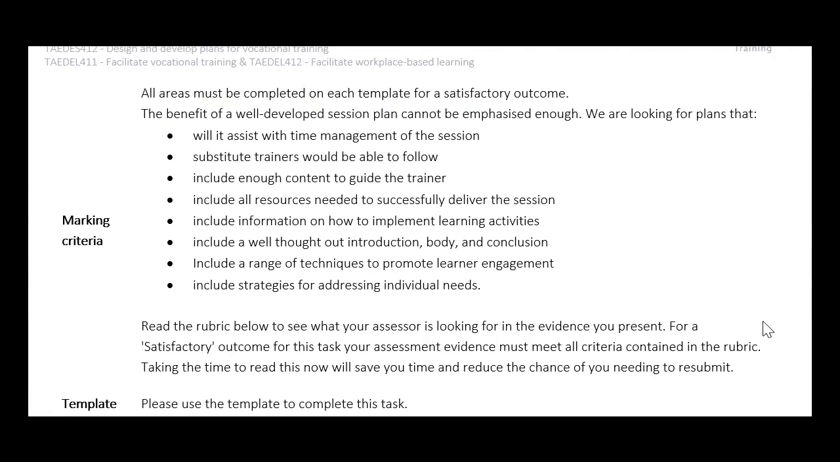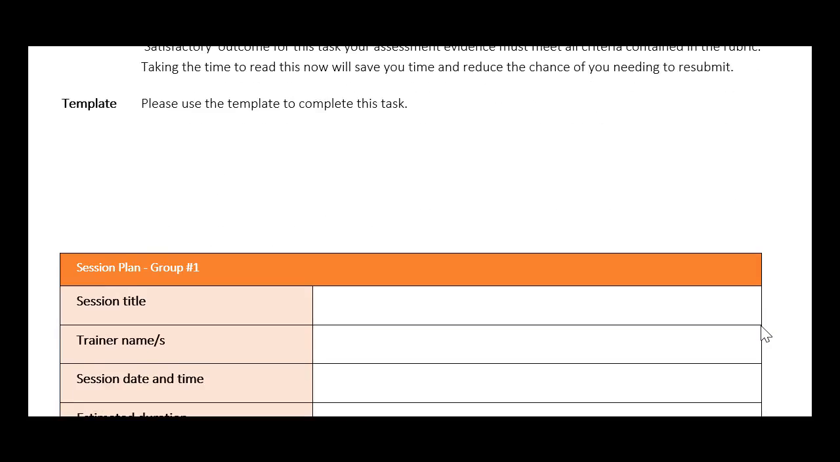You'll notice that there is also a template here for you to fill in, which will be useful in developing that session plan. And again, if you've done TAEDEL411 with us earlier in the program, you'll be familiar with the session plan layout. So let's have a look at that.